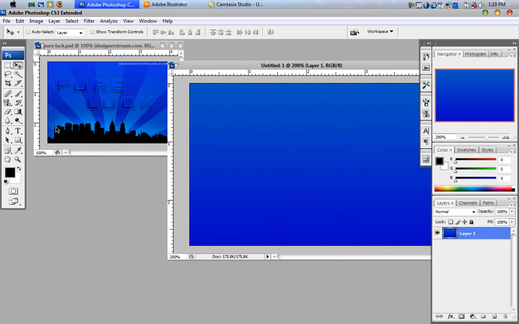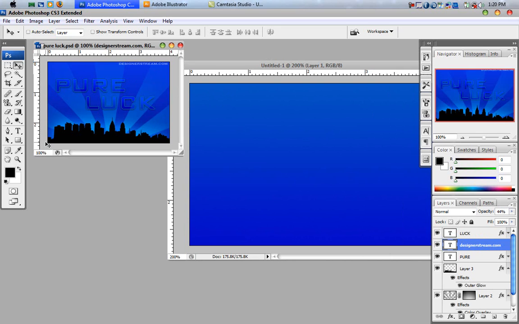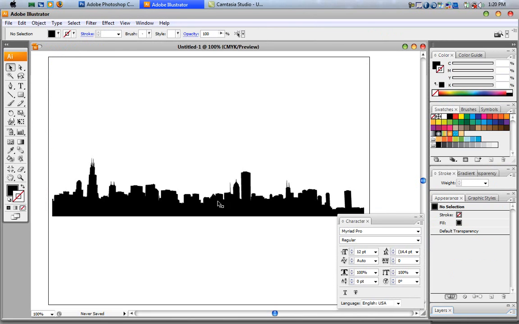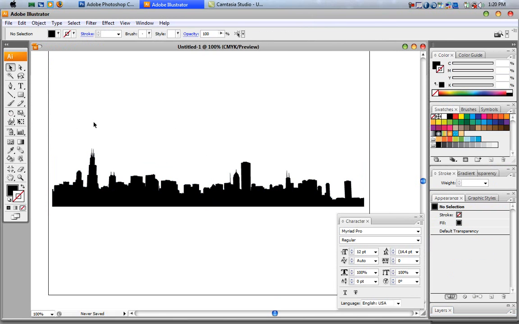Now, you could see the town, or skyline, if you will. That was actually drawn in Adobe Illustrator. For this tutorial, I'm going to show you Chicago, which is my hometown. I already have this drawn. I can put this in the description if you guys want.